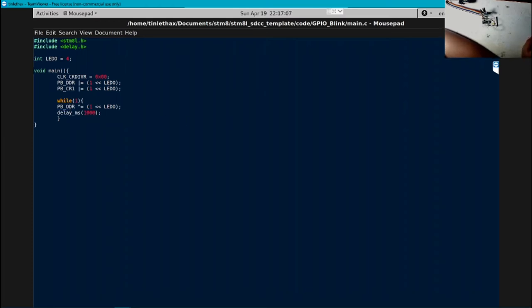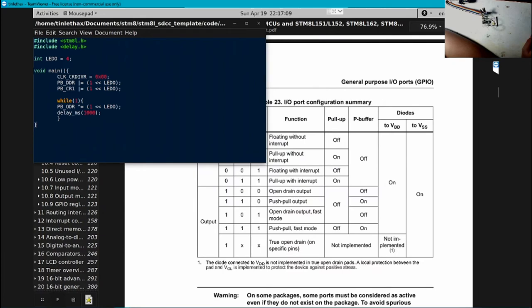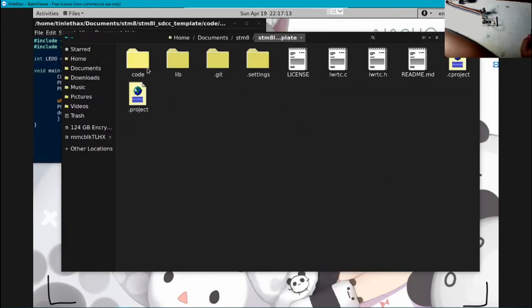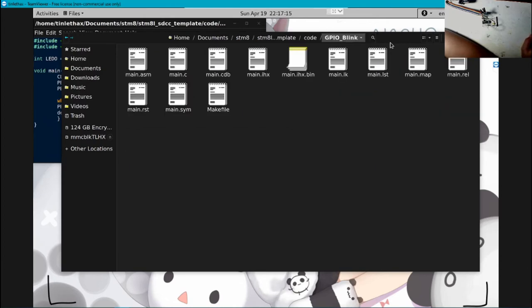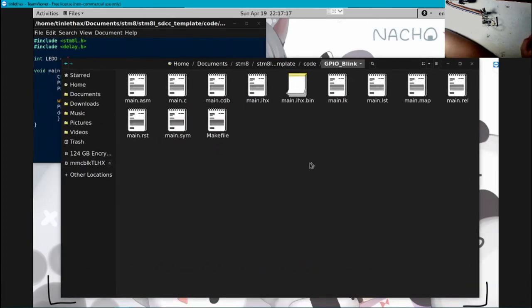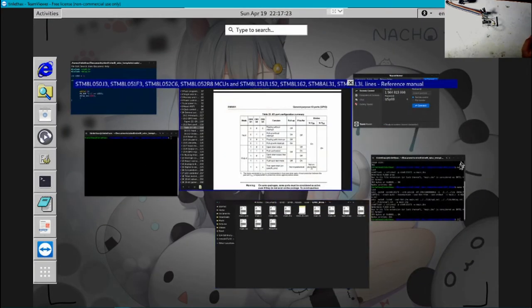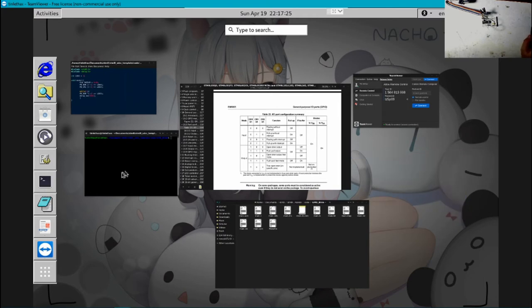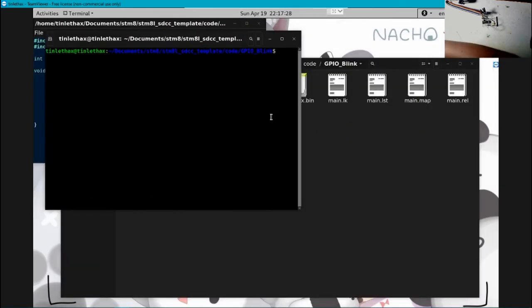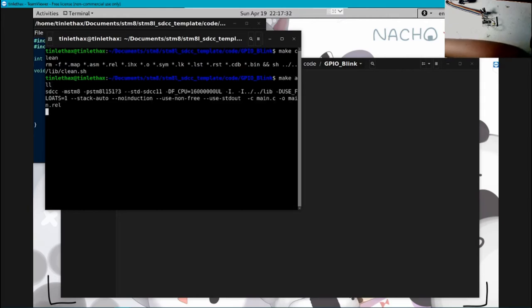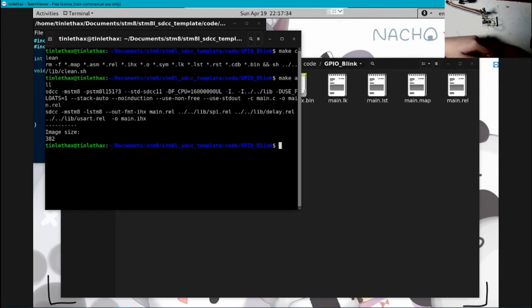So okay, the code is ready. I forgot to navigate to the folder, so you need to be in the folder like this, then open the terminal. Let me do it again. First make clean to make sure everything is clean, and then make all, which just compiles the code.